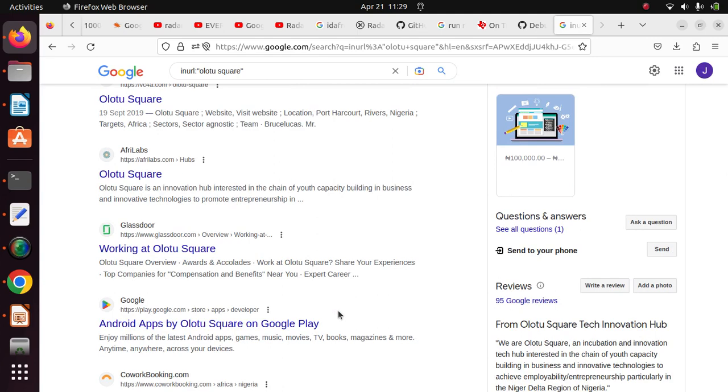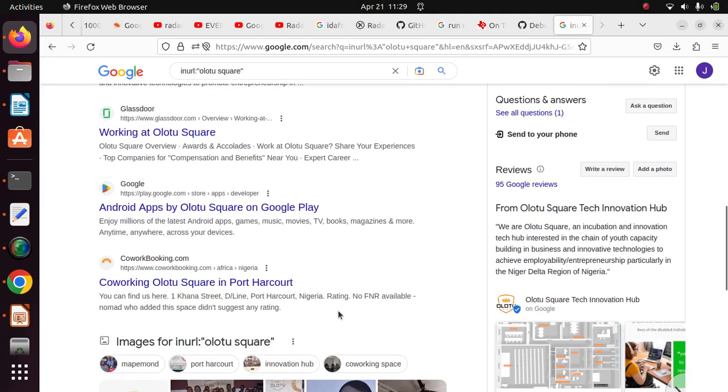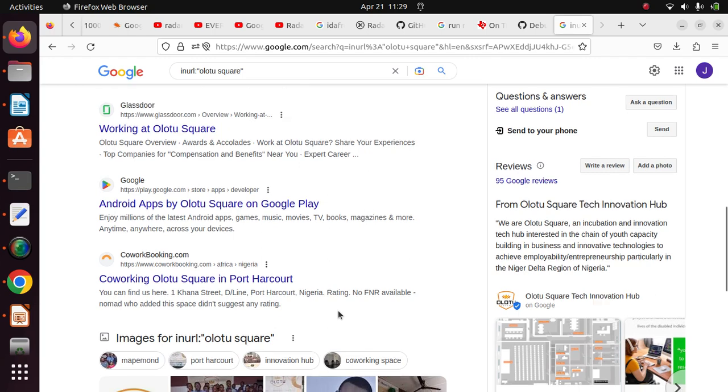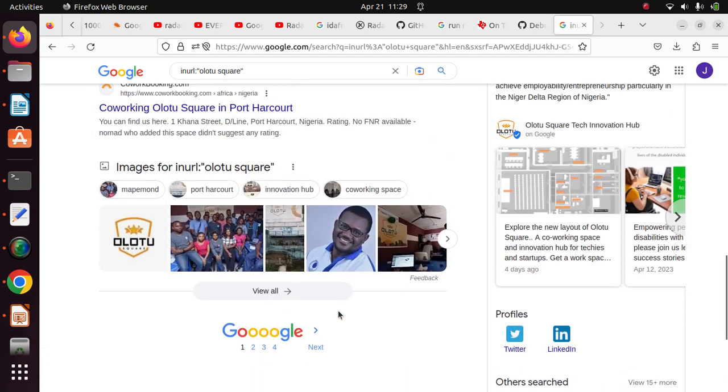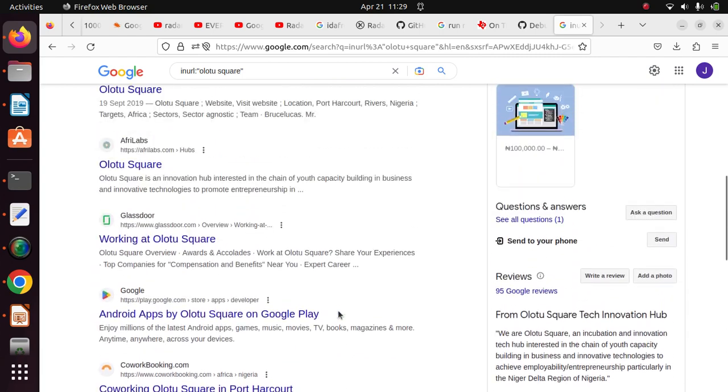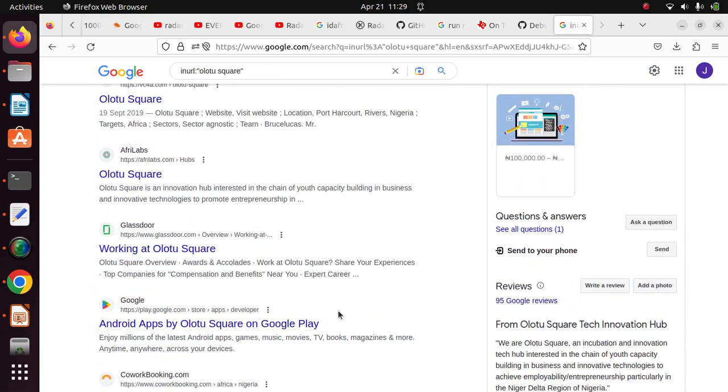So for the next one, we're going to look at something else other than Olotu Square. Okay, so these are different ways you can quickly do a search and find out some good details for yourself.